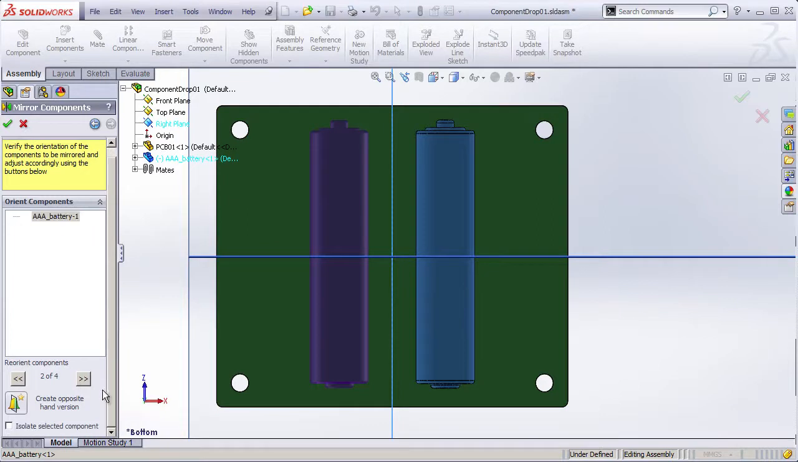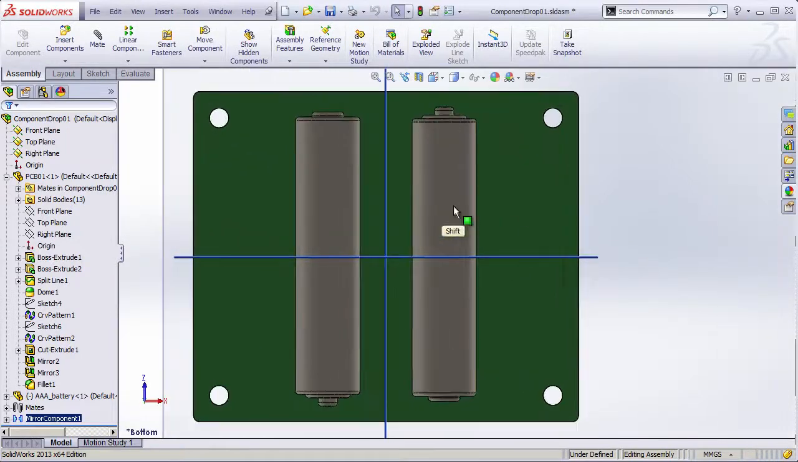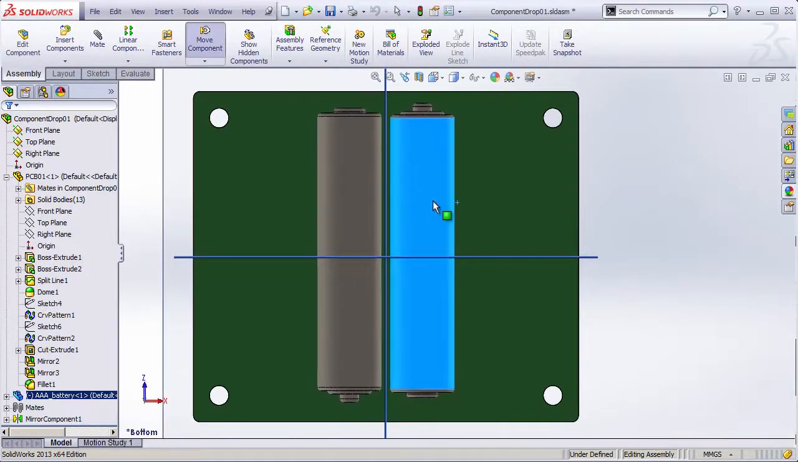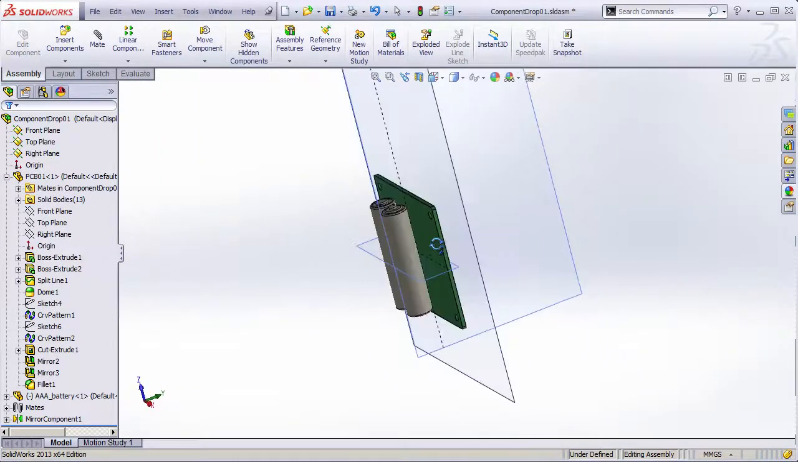And actually, we can see different alternatives here. And look at that. Number 4 happens to flip the polarity of this thing. So we'll just do that. Hit OK. So now we've got our two batteries in place. And if I drag one of them, they're going to stay lined up properly. Nice. All right, so those are right where we want them.